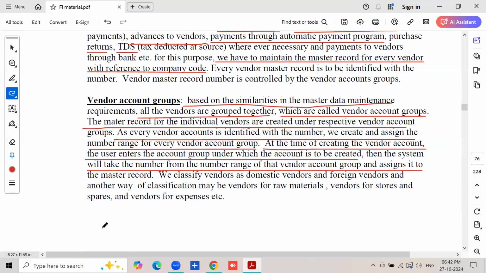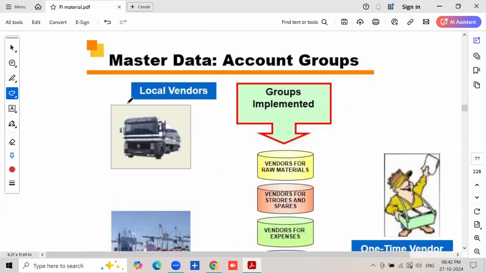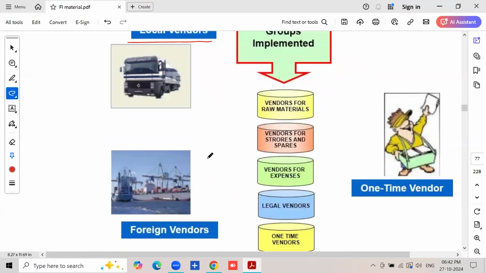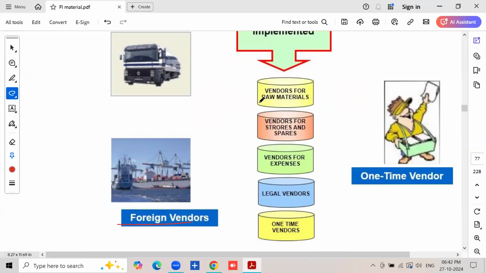So majorly, first of all, we have to define the vendor account groups. So what are vendor account groups? Based on the similarities in the master data maintenance requirements, we group the vendors together. For example, vendors can be classified as local vendors, domestic vendors, and foreign vendors. Otherwise, we can classify vendors like vendors for raw materials, vendors for stores and spares, vendors for expenses.